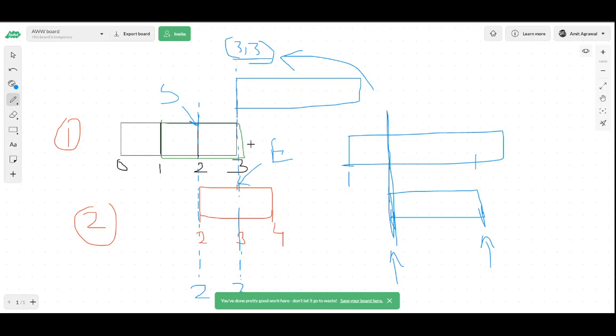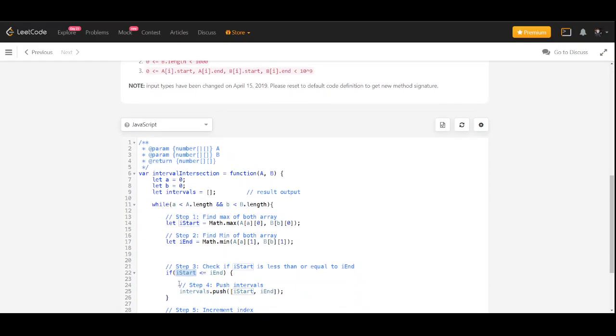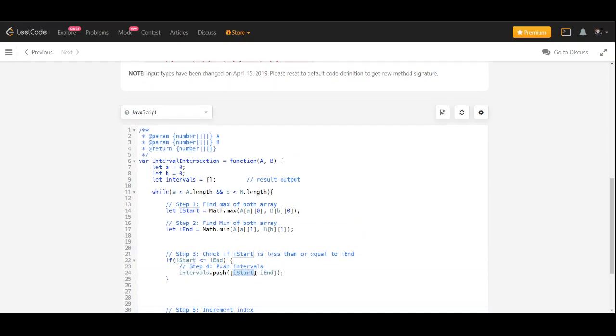So start is less than or equal to end. Otherwise, if this start is here, then it should not be a case of intersection. That is why we are checking this. And if we get this intersection point, what we have to do is find an interval, right? We got this interval, the starting point and the ending point.